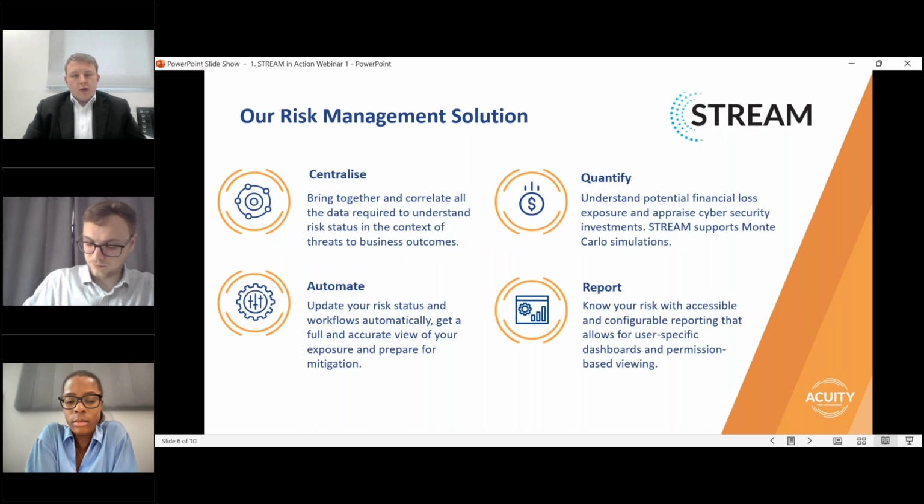Really the solution itself can be broken down into four key features. The aims are to centralize, so bring together and correlate all the data that you have on your risk and bring it all into one place, so you can understand your risk and relate it to your business as well. Instead of just having random facts and figures on a spreadsheet, you can bring it into Stream and see what it actually means, why it matters to you.